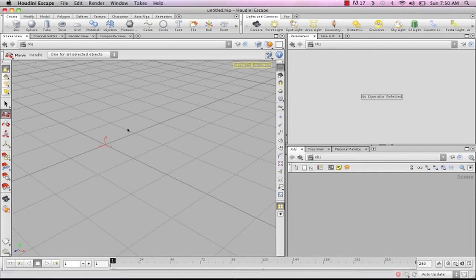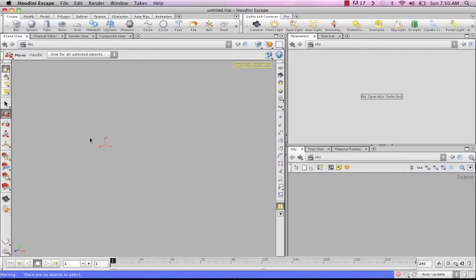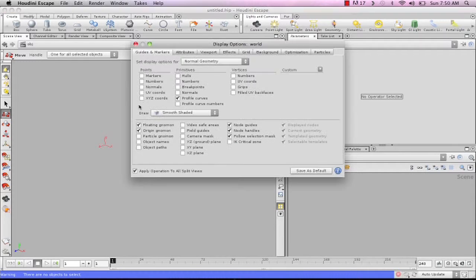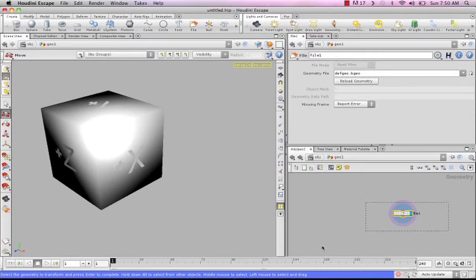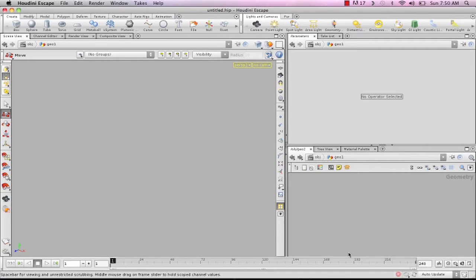For this initial portion, I think that we don't need to have the grid on, and having this floating gnomon might get in the way. So we can hit the D key, and the origin gnomon rather, and we can just turn off that origin gnomon for our needs right now. We'll come back and turn it back on later. So with that, let's just hit Tab and G and bring up a geometry SOP. Okay, let's just dive down into it and delete the file SOP.